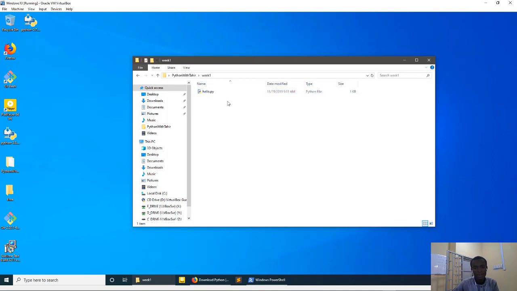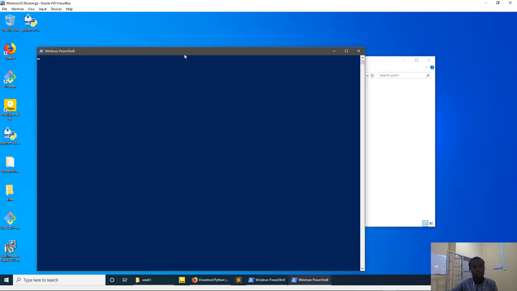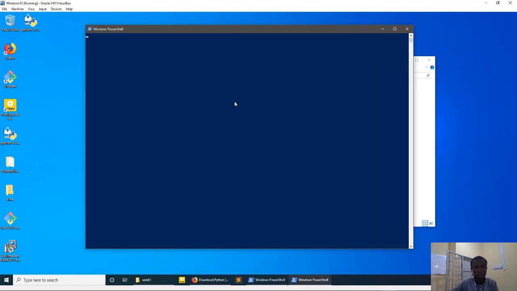Alright, so we've now created our first Python program. In this folder you press and hold shift and then right click, open with Windows PowerShell or command prompt, or if you have any terminal you could also use it.